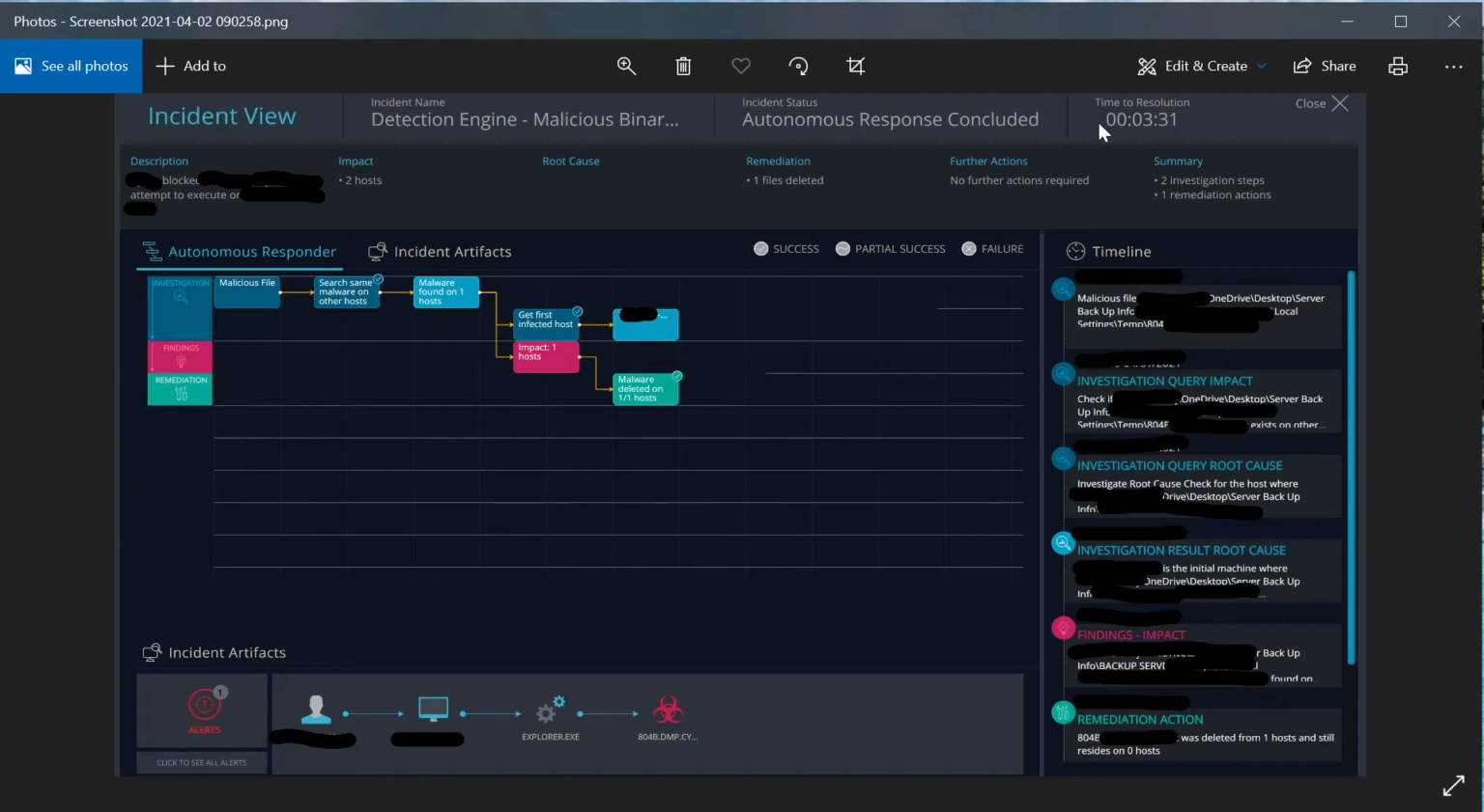So from the time that the user did something, the file was renamed, quarantined, and everything in 3 minutes and 31 seconds. It's faster than any human can do. We leverage a lot of artificial intelligence for this, and that's what makes it so quick.